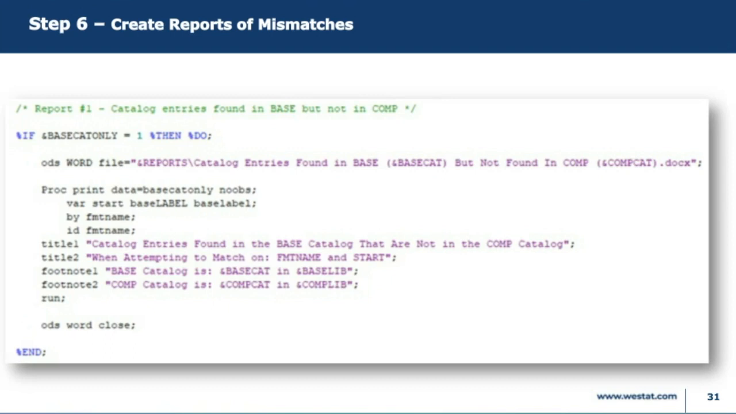And it's going to create a file that has a very long file name. It starts with "catalog entries found in base," and then in the middle of that file name, which is going to resolve to the name of the base catalog, "but not found in comp," and that's going to resolve to the name of the comp catalog, .docx. Very long file name, but very descriptive. A very simple PROC PRINT.